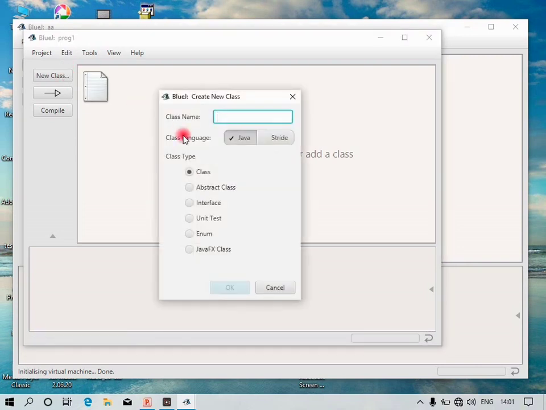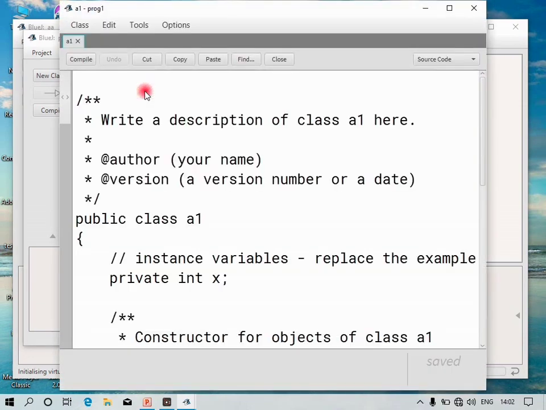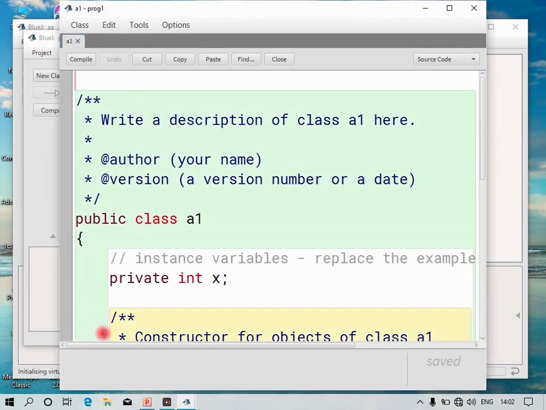Now what is the class name? If you remember the rules to write a class name, it should not start with an integer. So let's say I give the class name as 1A. Now the message comes: not a valid Java class name. So I change this and write A1. Click on OK. Now my class is created. Double click on this. Now again a window opens before you.